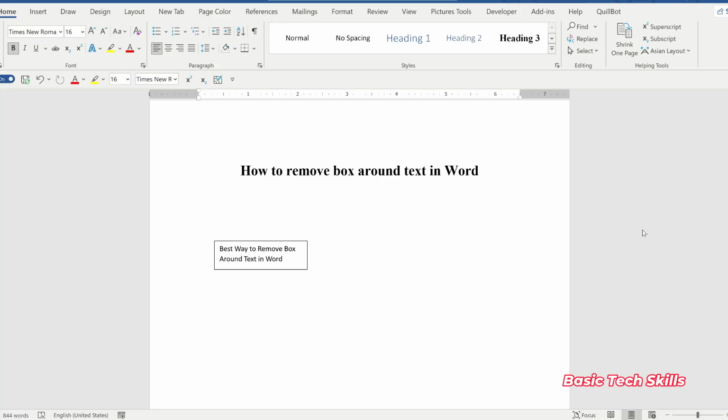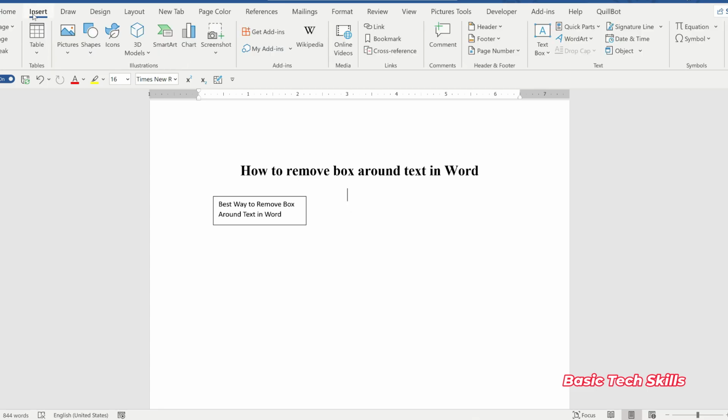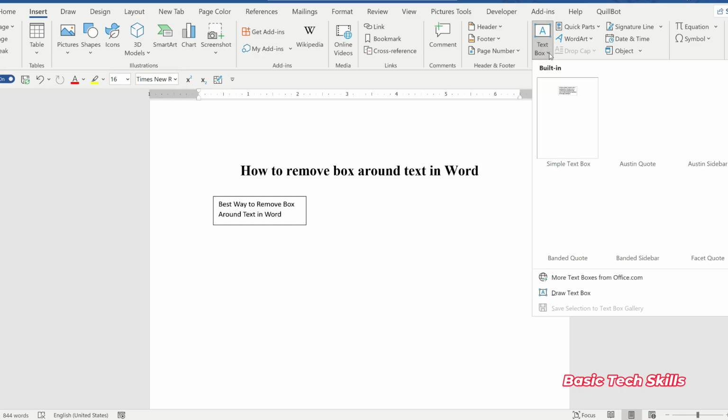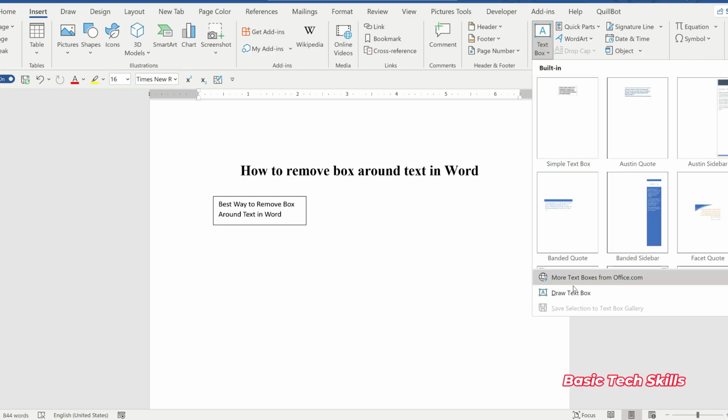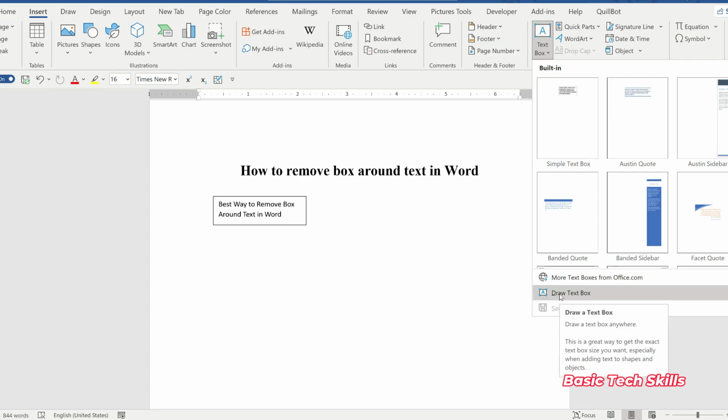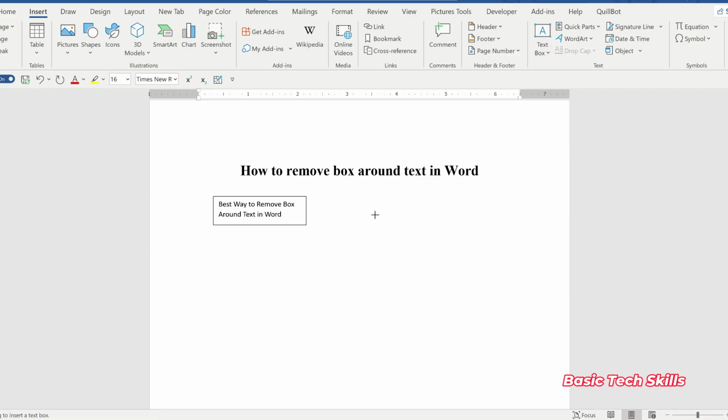Hello, in this video I will show you how to remove the box around text in a Word document. So here you can see that there is a box around the text, and if you want to remove it, what you need to do is go to Insert, and on the right side here you can see the Text Box. Click on that, and here you need to click on Draw Text Box.